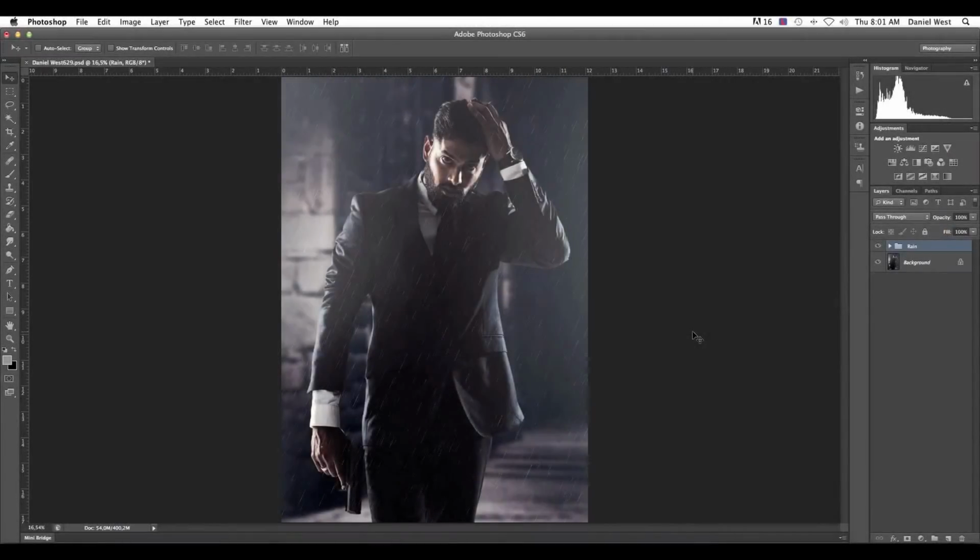Hey, what's up? Daniel West here from danielwest.co.za, and welcome to another exciting tutorial where we will create some rain. Yes, you've heard it right. If you shot something on location or in studio and you want that rainy dramatic feel, do not worry, Photoshop can do it. No, I'm serious. Photoshop can create some rain, and that is exactly what we'll be doing.